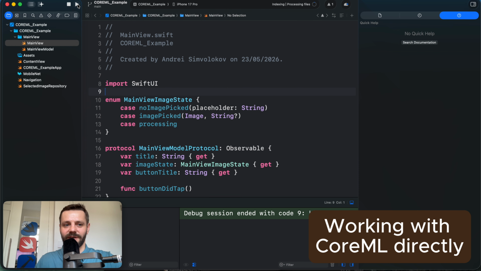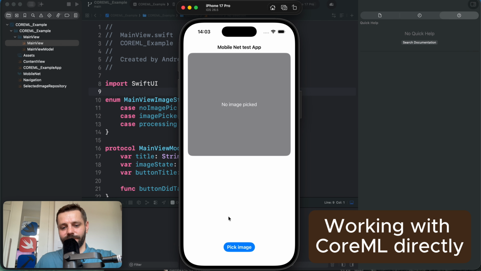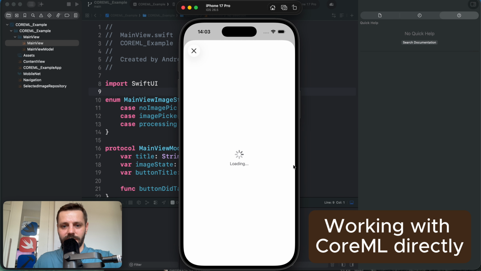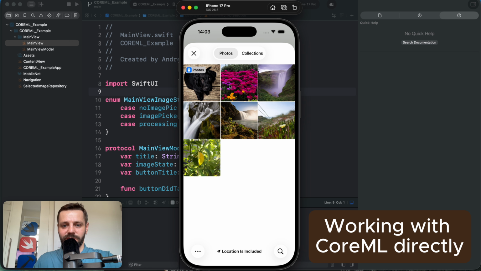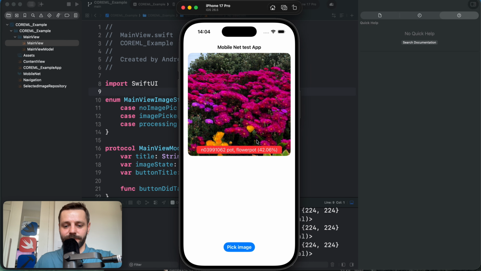Okay, let's finally test this. So what if we were going to pick this picture one more time? So yeah, now it thinks that this is the flower pot and not the coral reef as before.